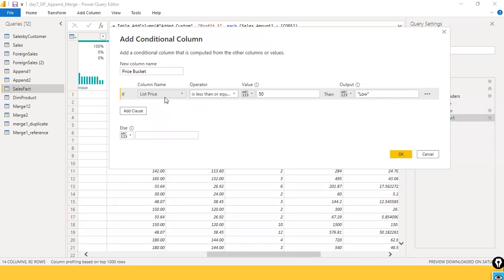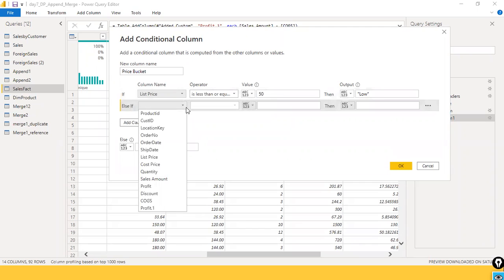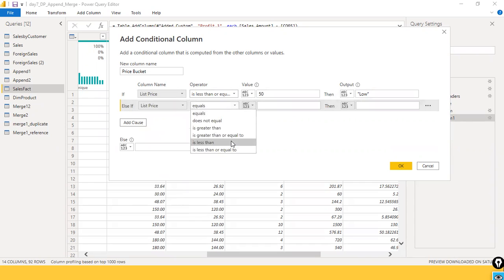And if I want to add one more condition: if the list price is less than or equal to 50, then output is low. Next one is add clause. Else if the list price is greater than 50, then you need to say medium.